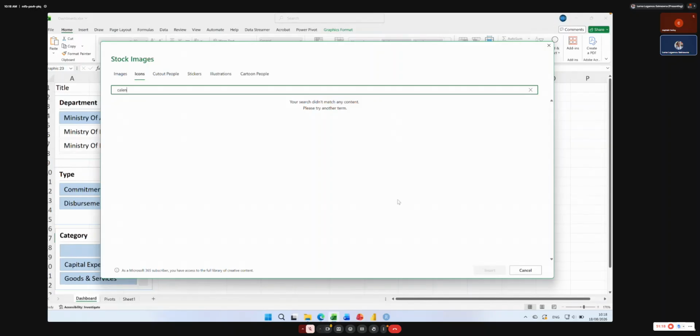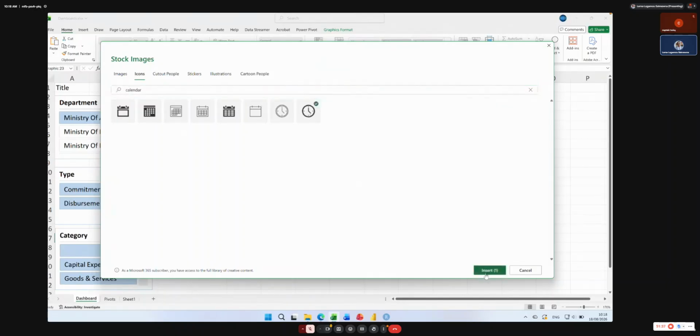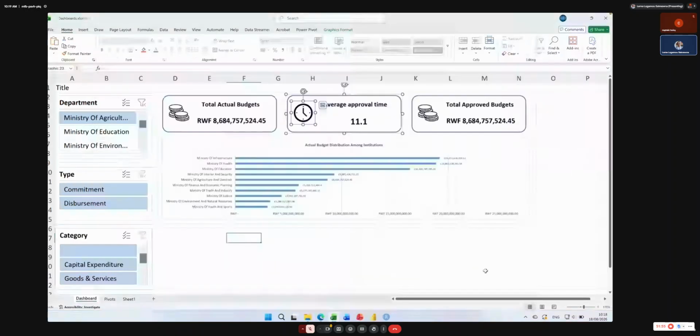Is it the internet or it doesn't see calendar? Yes. So I can take this clock, I can take whatever. So take whatever is good for you. So I need this clock and insert. So it is going to change the icon with what I've just provided. And that's it. And if you remember, we have already grouped everything together, so everything moves.